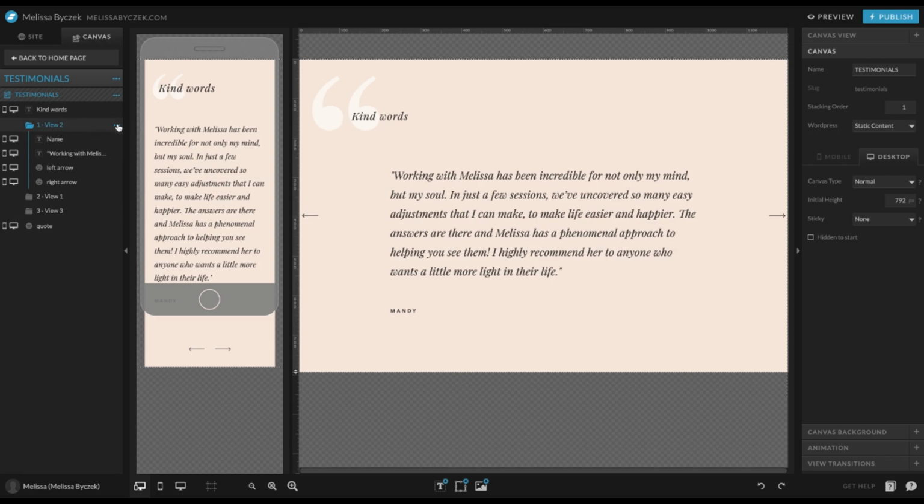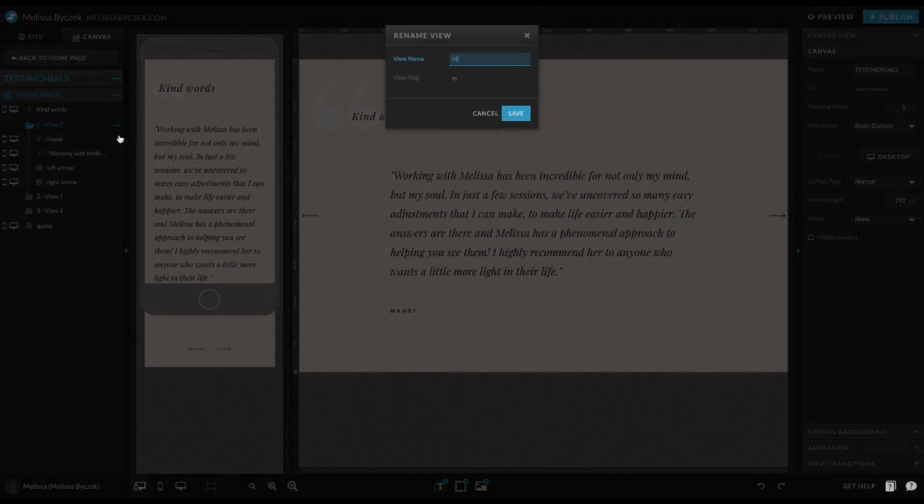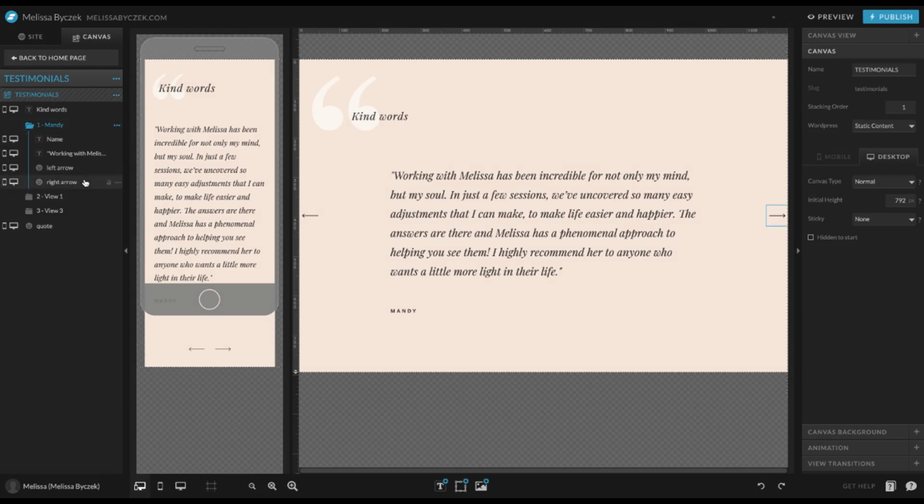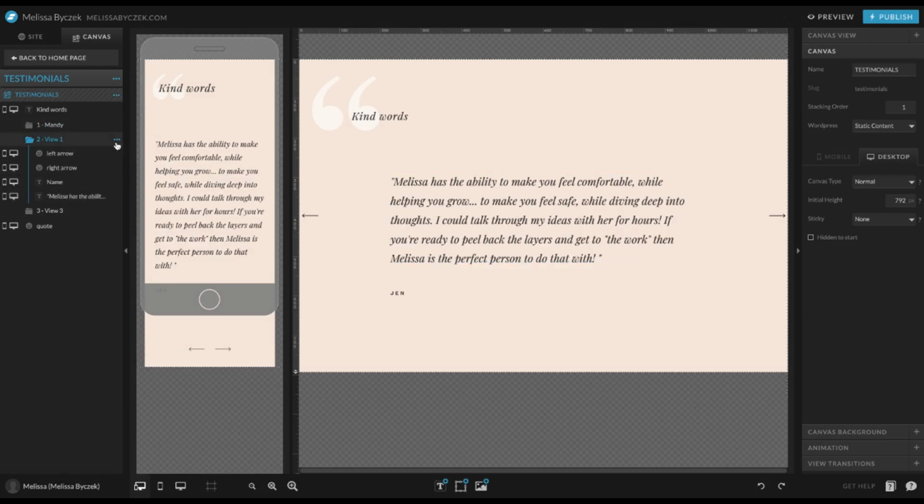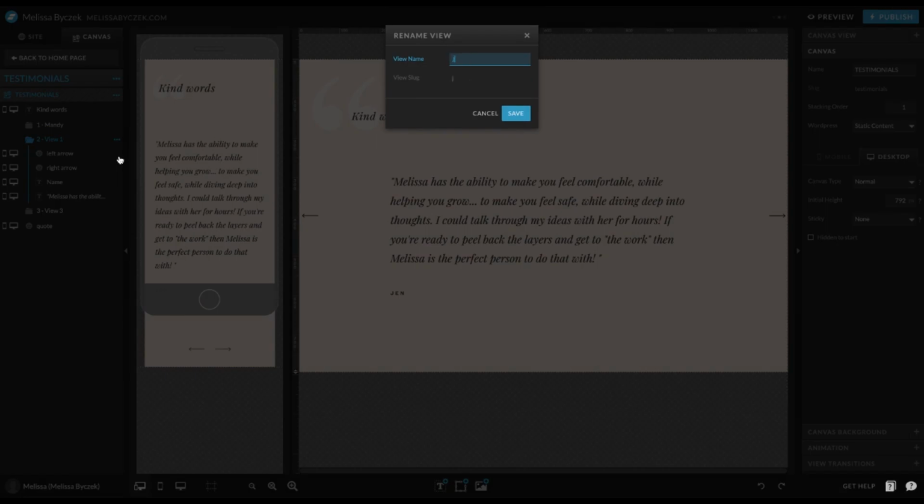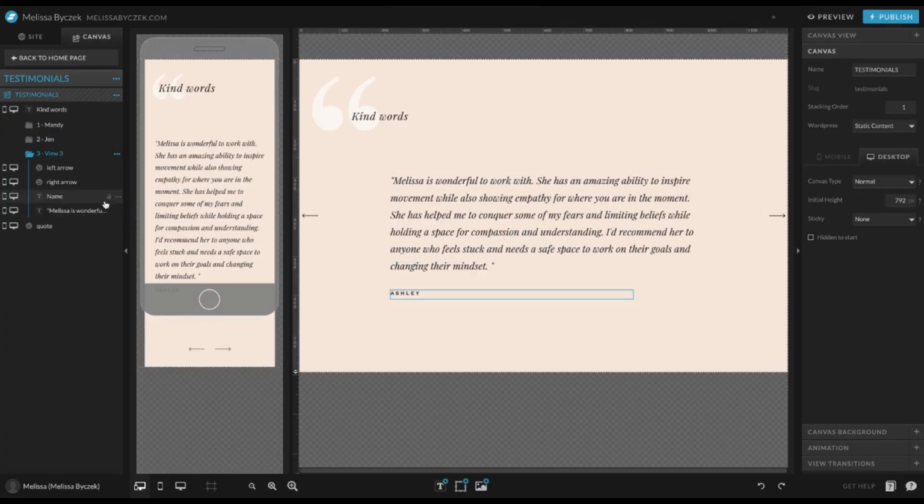So view two really is not. That's view one. So I'm going to go ahead and rename that Mandy, because that's the testimonial. And then view two is Jen. And then view three is Ashley. So I'm gonna rename that Ashley just to keep these in better order. And then if you ever swap them out, you can just call them the new person's name. And this is just for your own reference so that you can keep track of everything.